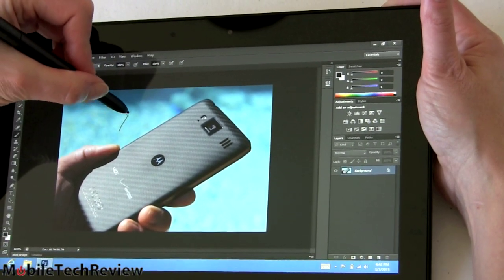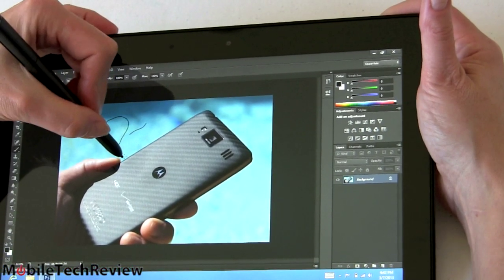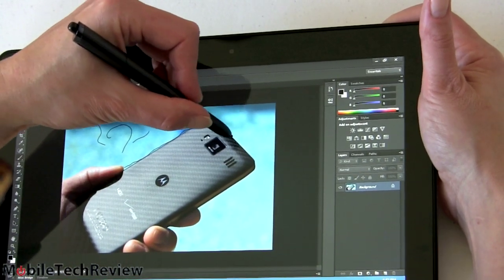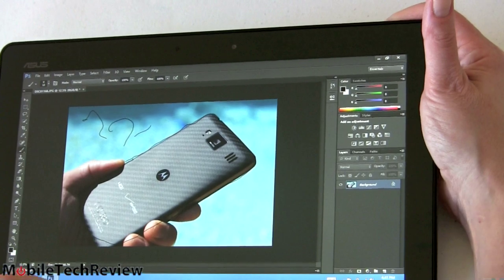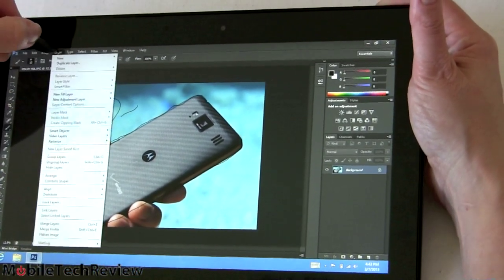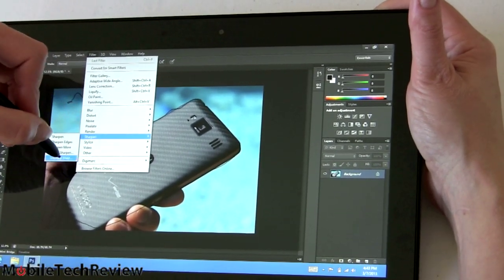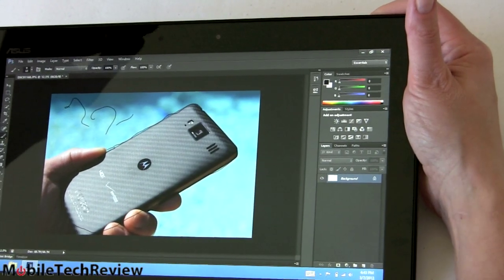Now, you're not going to get any pressure sensitivity here for the pen because there are no WinTab drivers, but you can certainly use the pen with some precision to select items, highlight them. Say you want to crop something out and do a layer. It's not bad at all. And for something like filters, we'll do an unsharp mask at the default and see how the speed is. And it's just fine and it's quick.